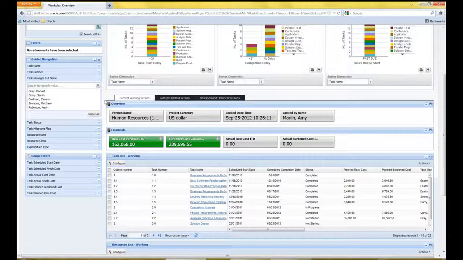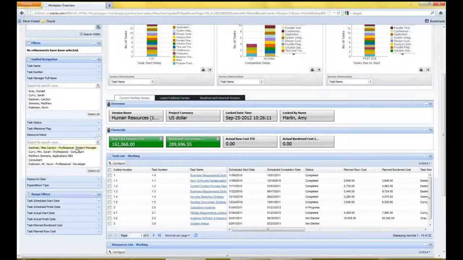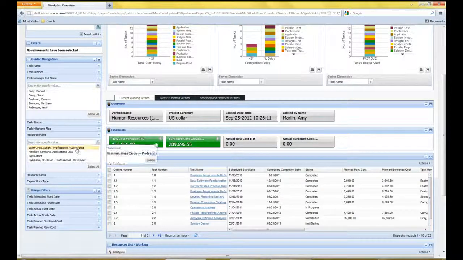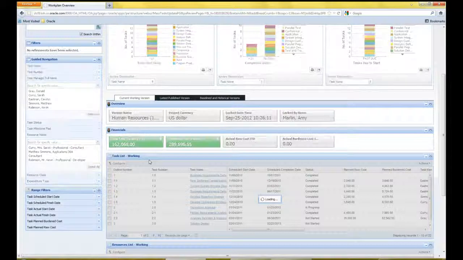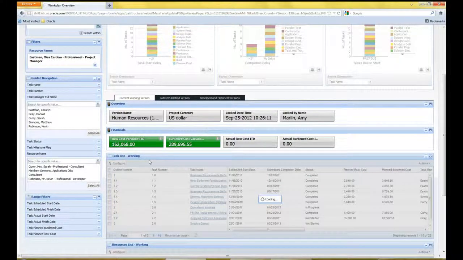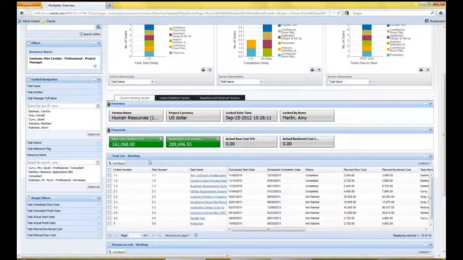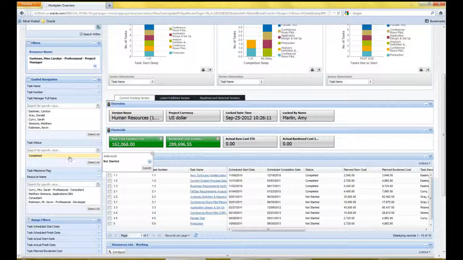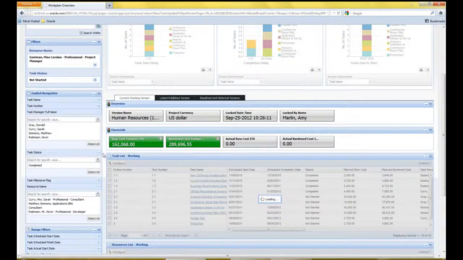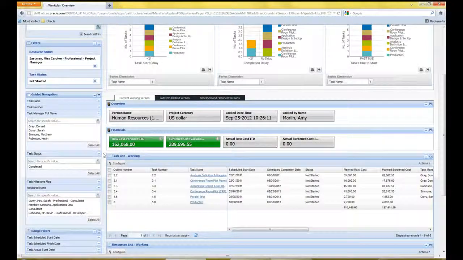One of the first things I'll do then is I'm going to go search for her by resource name, and I'll select her there. And then that's going to apply a filter to my task list to see just hers. And then I also want to update the task list just to see the not started tasks for her, so I don't have to look at her completed ones. So I'll add that filter as well.